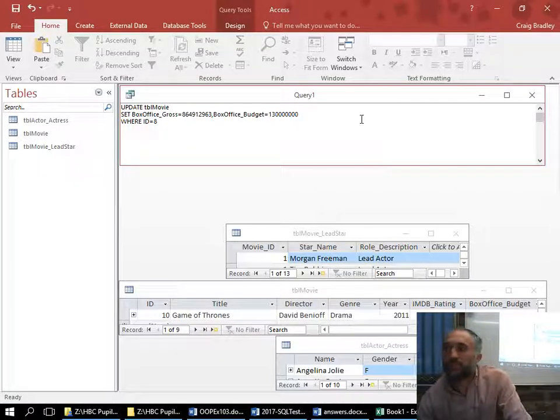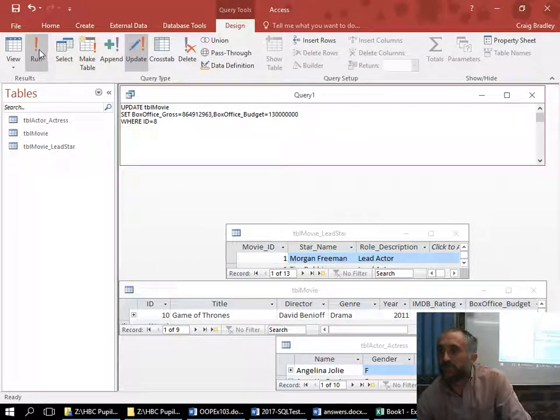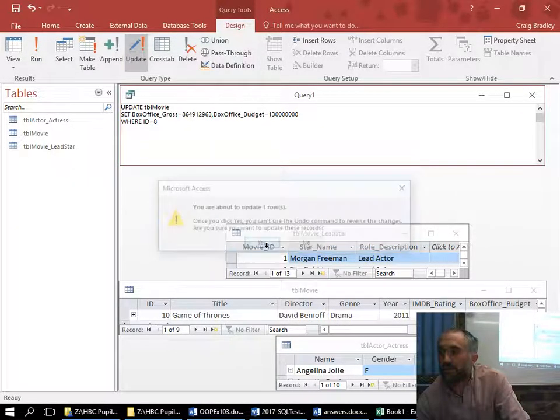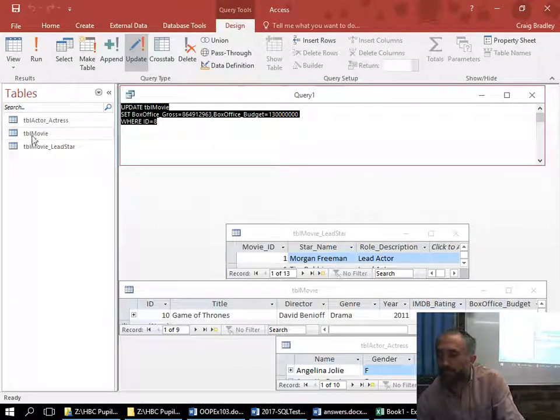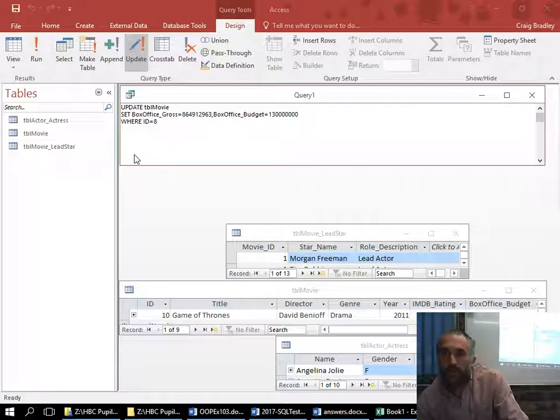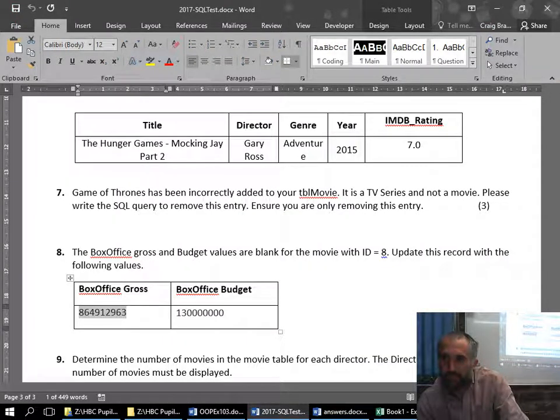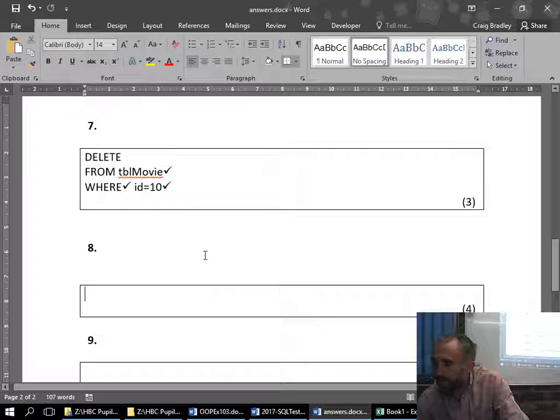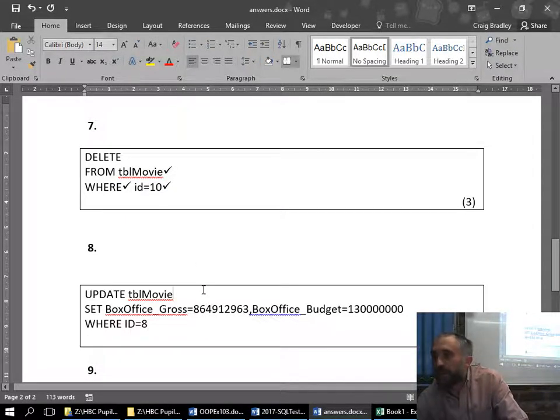Note to self. Look at the actual field names. You're about to update one row. Yes. Copy. Paste into the Word. Damn it. I will get this right one day. Alright. Control V. This is worth 4 marks.